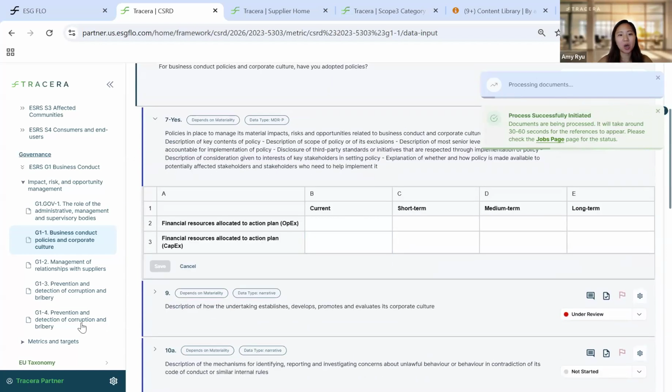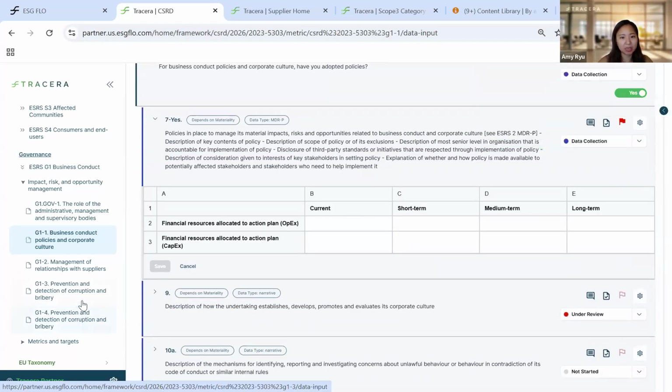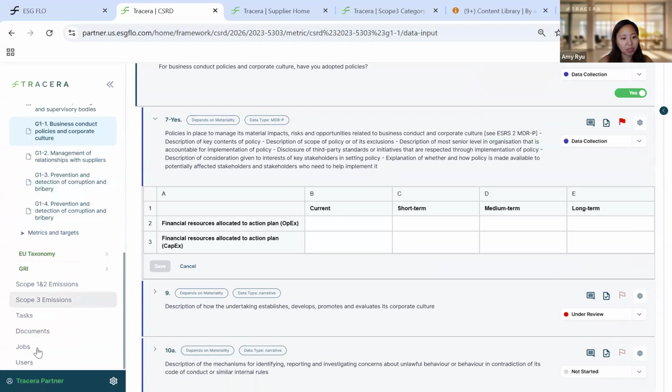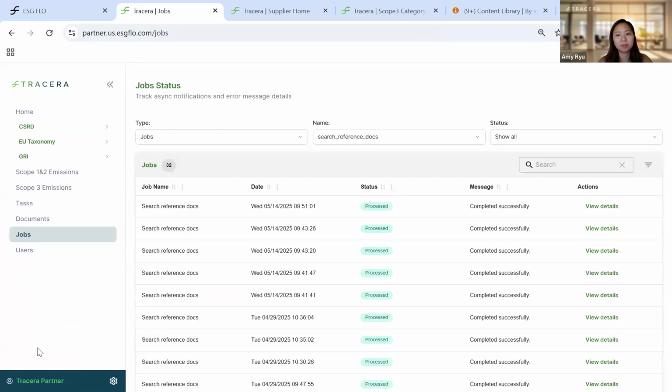How can I see how this is working? I'll be able to see that by going into the jobs page here. And we'll see the search reference doc job, and see that it's pending. This is a new job that I just started at 10:08 EST, and it's currently processing. It takes about a minute or 2 per question. And if you need, we can also run all of the CSRD questions for you at once. This could be like your gap assessment to see whether you have supporting documents for all your questions or not.